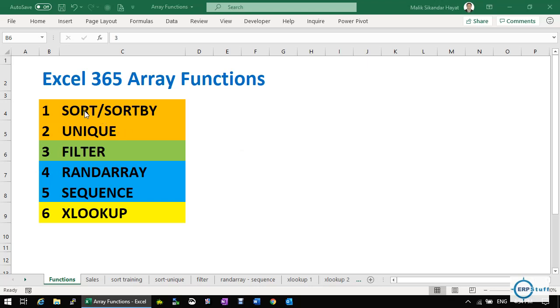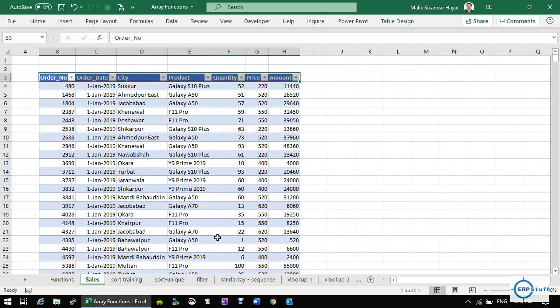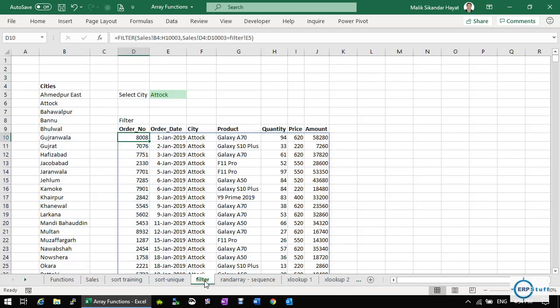In our first video, we covered sort by and unique. Today, we will try to cover the filter function. Just as I explained in video 1, we will use this data, which is our sample data generated by our Excel tool. And let us move to the filter function. In our first session, we used unique and sort functions to create this list, as you see here.